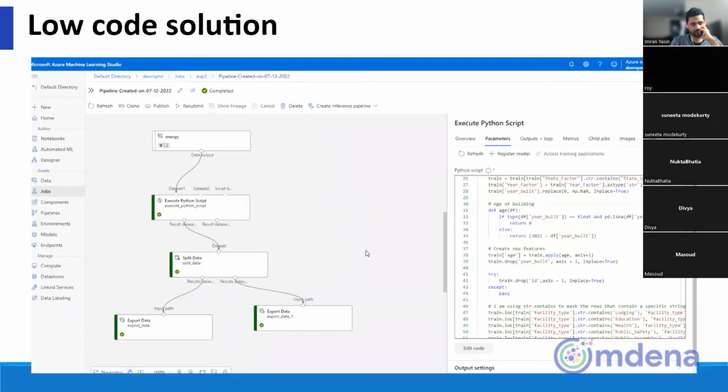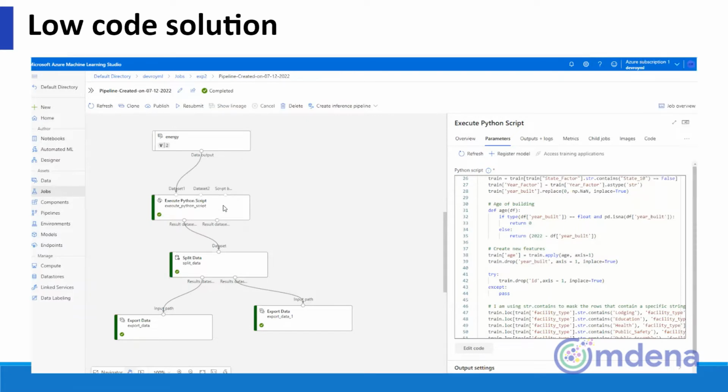Okay. So we begin with the low code solution, where you do not have to write too much code. It's not a no code solution. It's still low code because you do have to write a little bit of code, as you can see on the right. But it's still drag and drop. You can just drag a bunch of modules. You can export data, split the data.